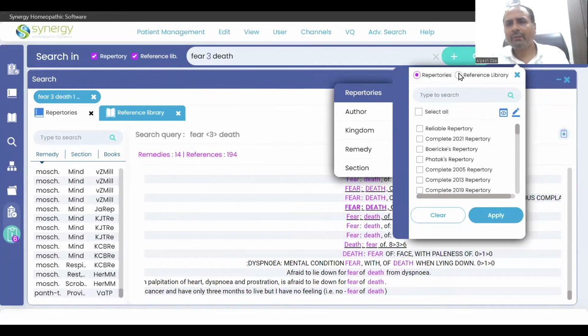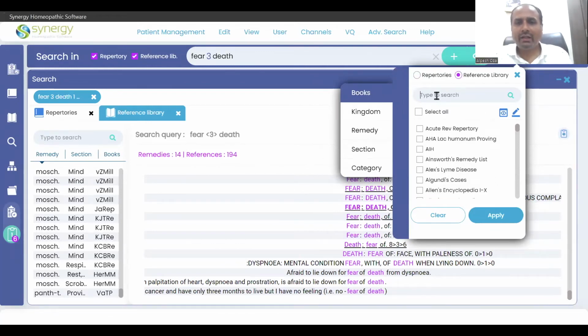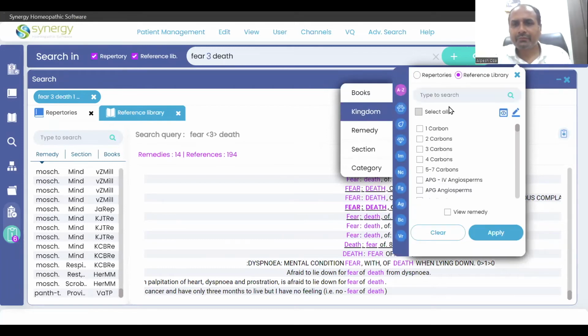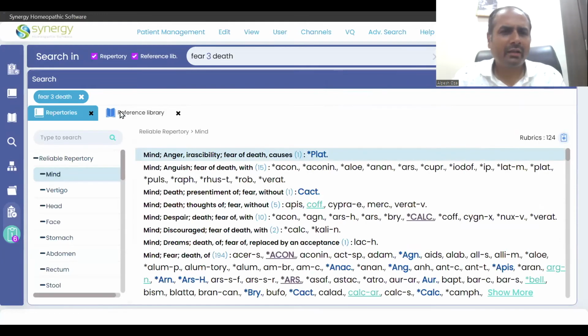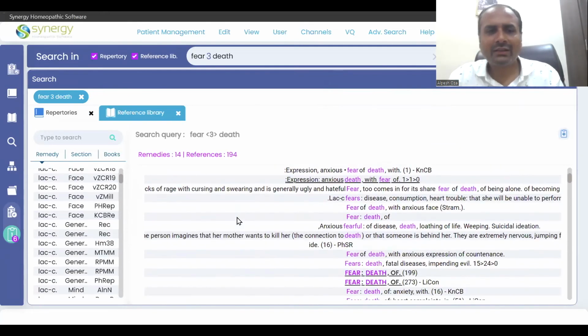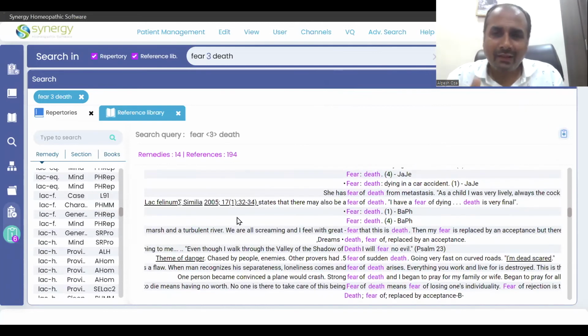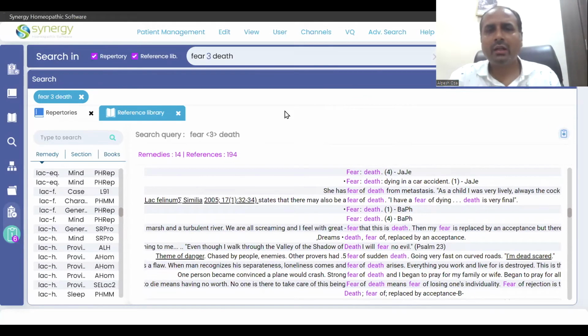And suppose you want to use the reference library because that's always better. Then I click on kingdom and then I click on mammals. And then I do this apply step over here, which limits the search. So fear of death, filter applied, which is mammals. And once I make a search in the reference library, I go to reference library and I got the same result, but it is a few steps more than what we did earlier. So it's always better to do the earlier step.